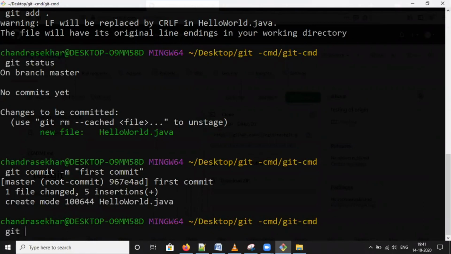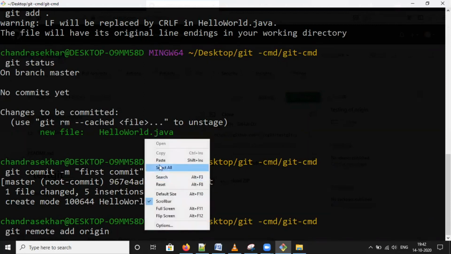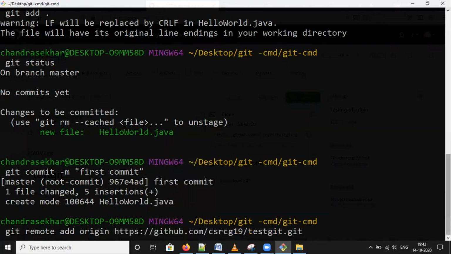So for that we need to run git remote add origin. What we copied, now you need to paste it here. Paste it. It will prompt for your username and password. If you already did this, it's not required. If you are connecting for the first time, you have to enter the username and password of your GitHub account. Then hit enter.